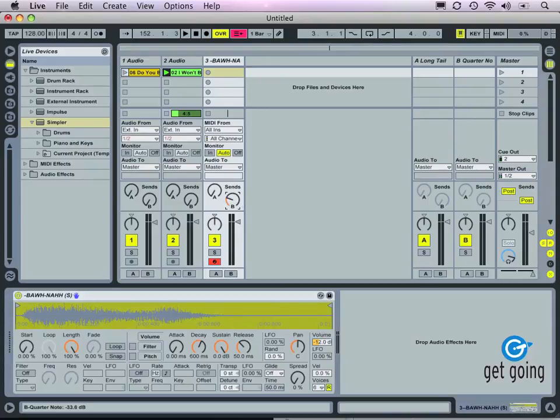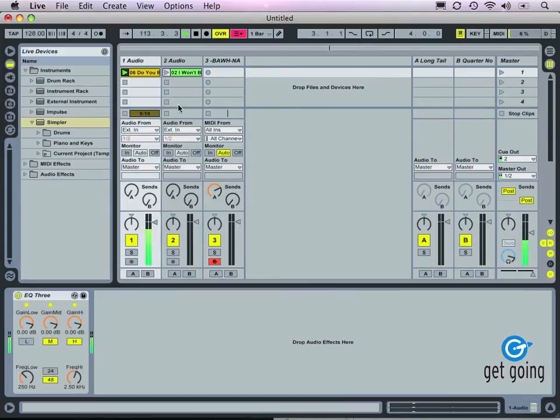Maybe we want to add some effects to that. Maybe some reverb for that one. Let's go ahead and hear that in time with one of our audio tracks. See how that would be useful.